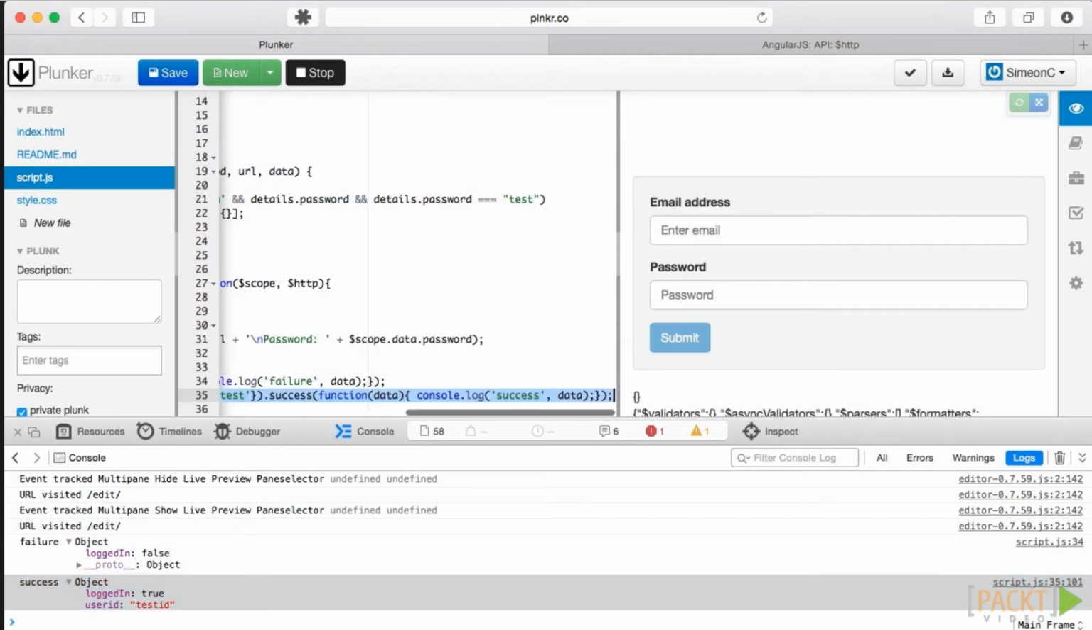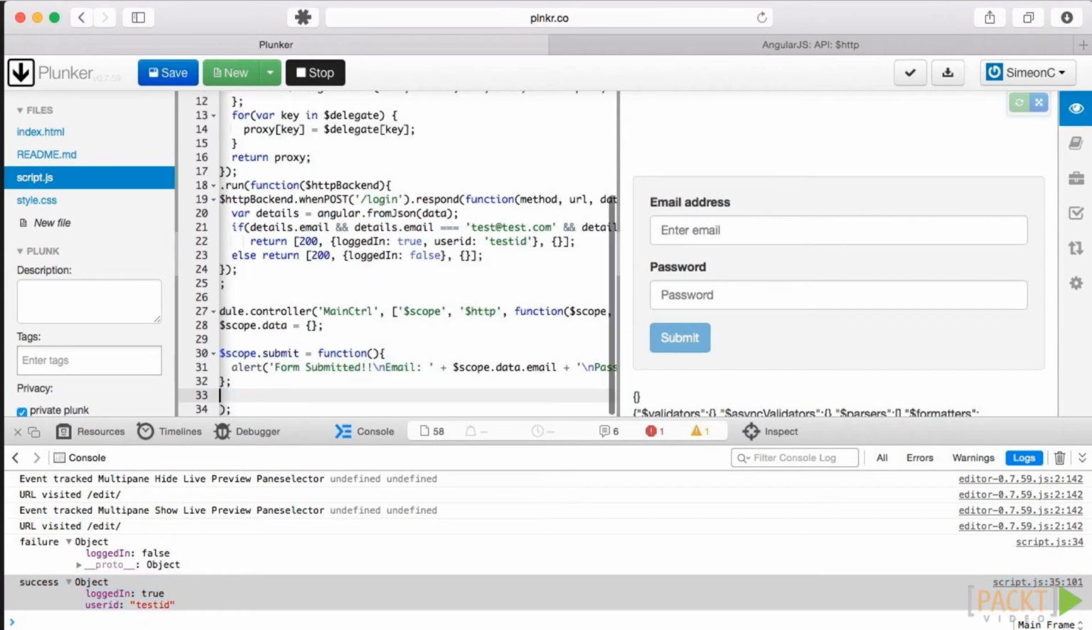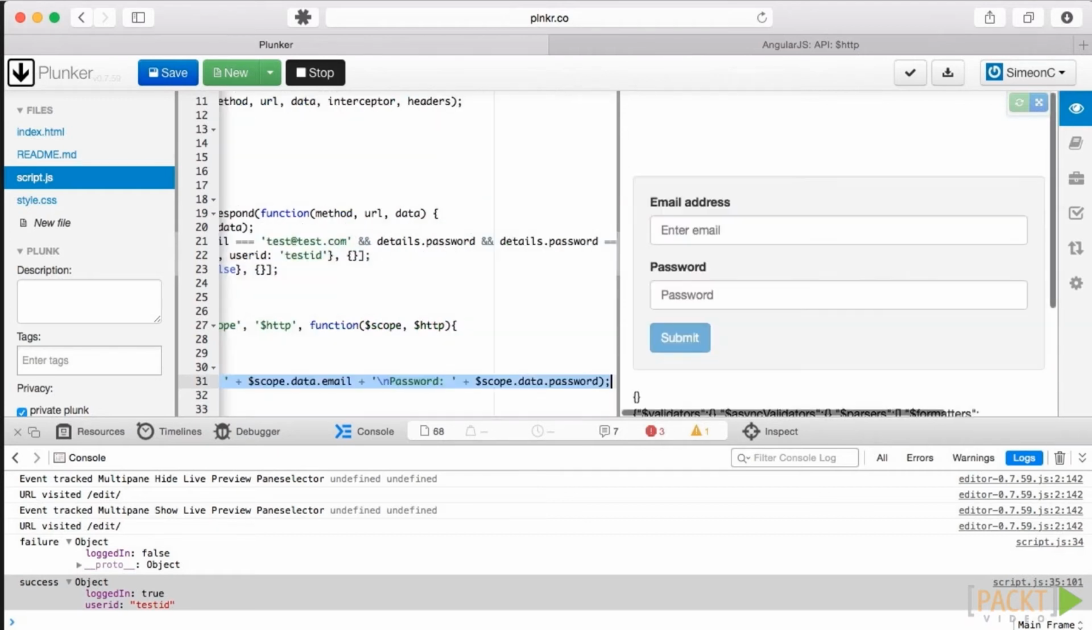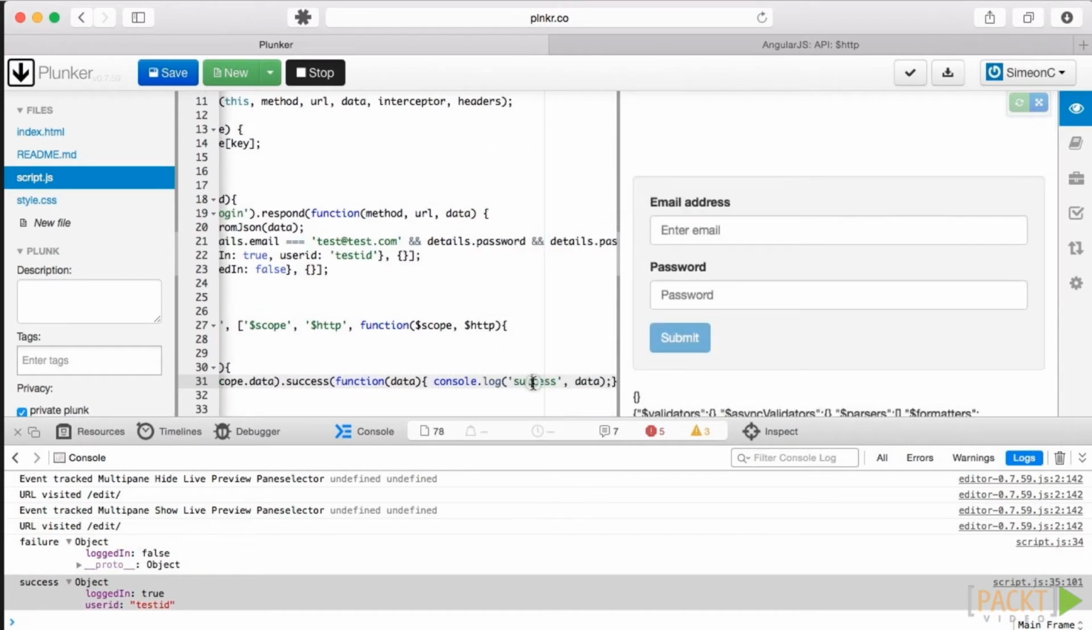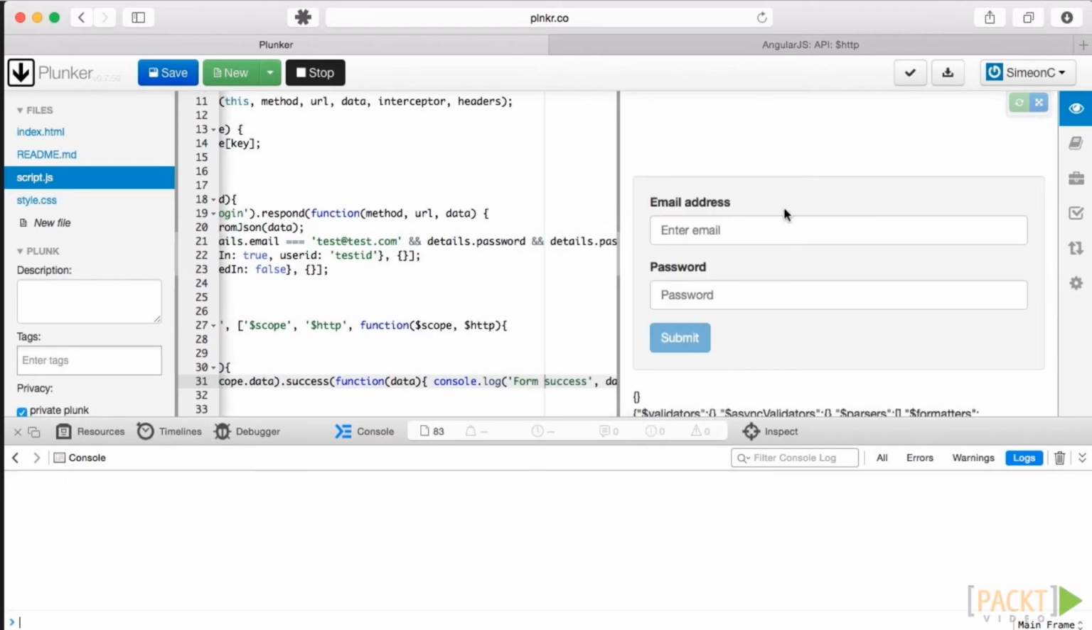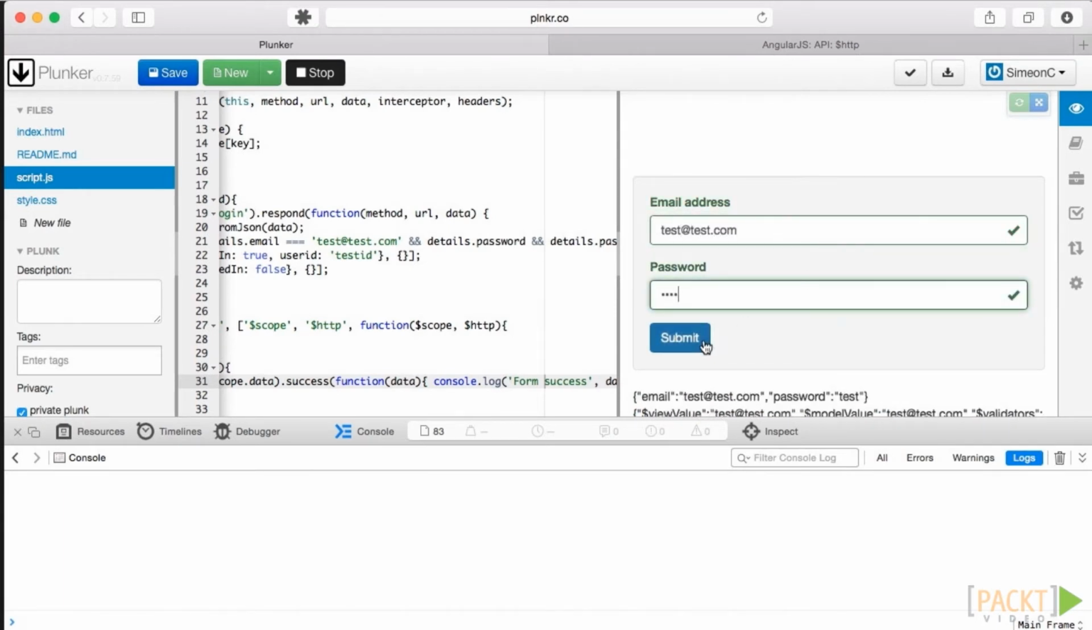Now we'll see the significance of putting all of our form variables in one object on the scope, as all we have to do is send the scope data object. Let's try this and see what happens. It's important to note that for this example, the email address must be test@test.com and the password must be test, all lowercase. After a short delay, we can see that the correct data has been posted to our server.